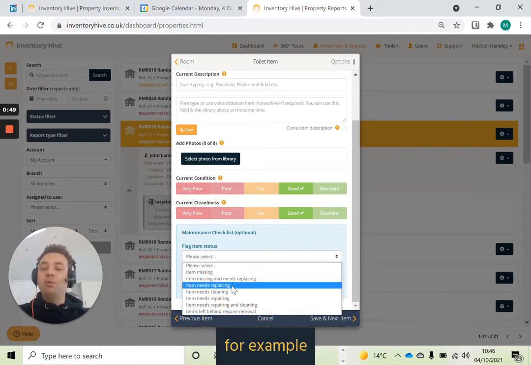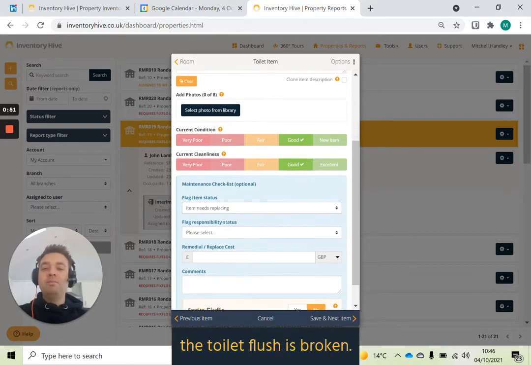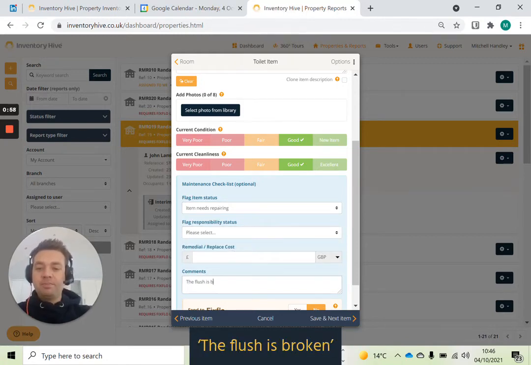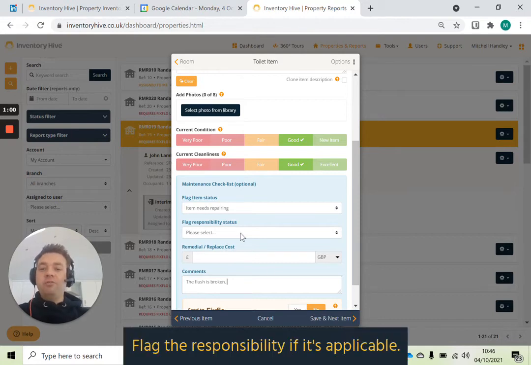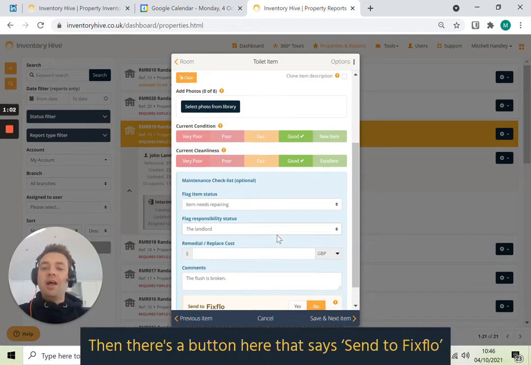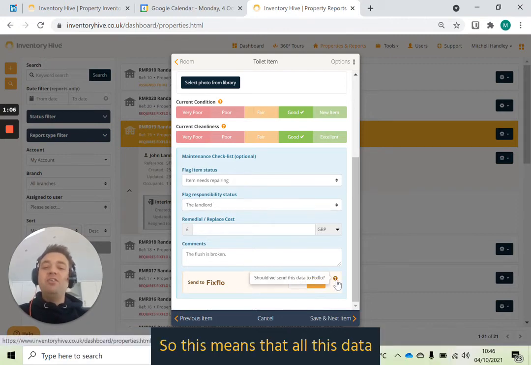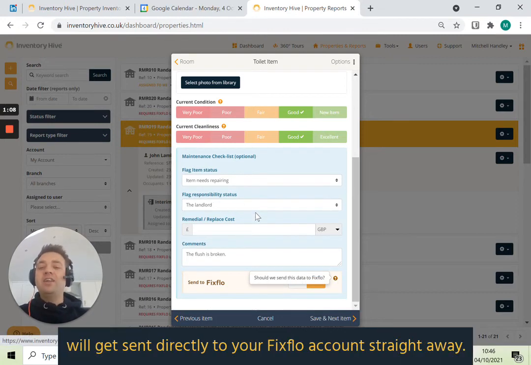So let's say, for example, the toilet flush is broken. I'm going to say it needs repairing, type in the comments, the flush is broken, flag the responsibility if it's applicable, and then there's a button here that says send to Fixflo. This means that all this data will get sent directly to your Fixflo account straight away.